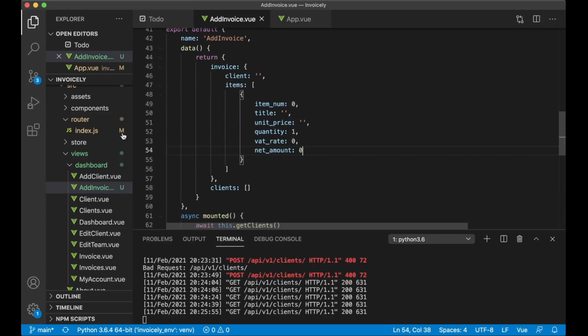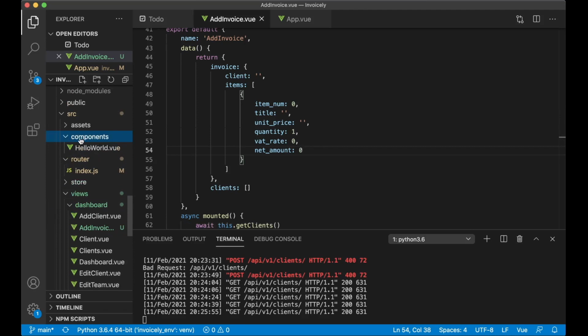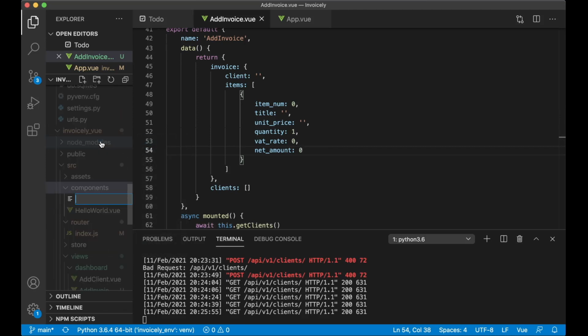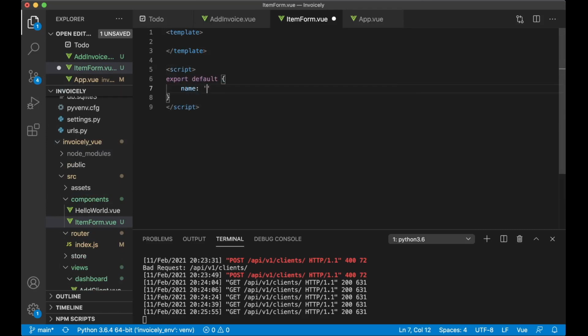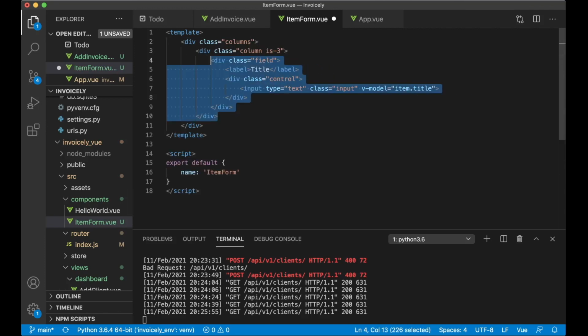And now I want to introduce components, because I want a form for adding new items to be a component. So if I just go into this folder, create a new file called itemform.vue. Then I can add the empty template tag and the script, name item form. And in here I want the div class columns, because I want the fields to be listed next to each other. First I add the div class column is 3 with a field, label title and control with input type text, and then I bind the v-model to item.title. I will come back to this object very soon.